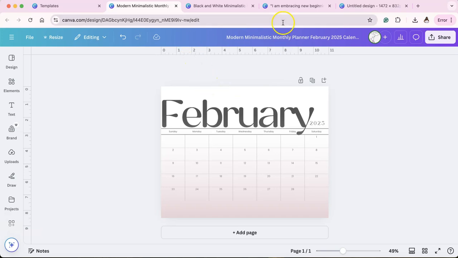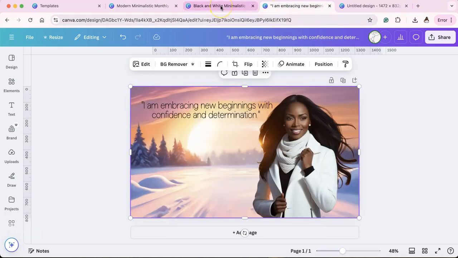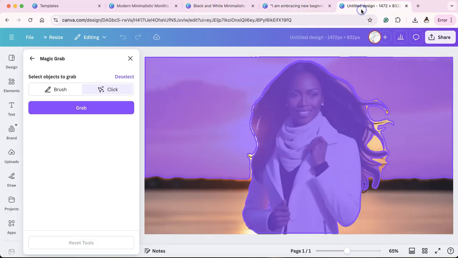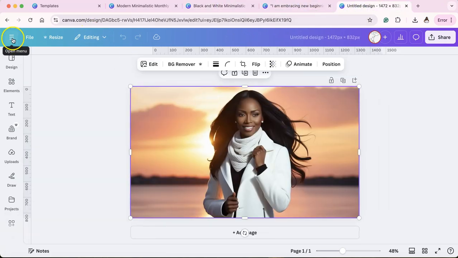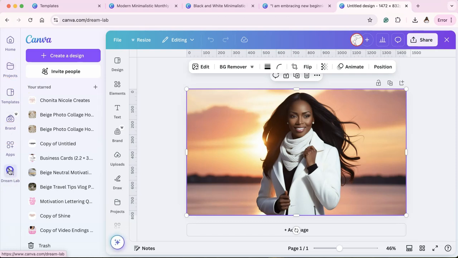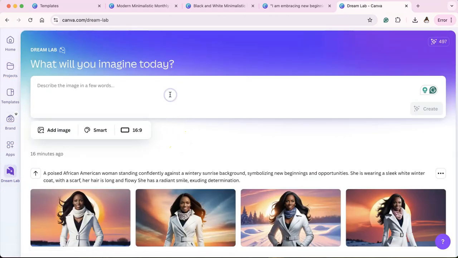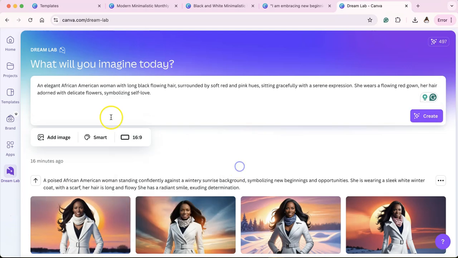Okay. I'm going to go back to DreamLab. Give me one second, y'all. We're going to go back to DreamLab. And we're going to do the prompt for February. Okay, for this prompt for February, I have an elegant African-American woman with long black flowing hair surrounded by soft red and pink hues, sitting gracefully with a serene expression. She wears a flowing red gown, her hair adorned with delicate flowers symbolizing self-love.